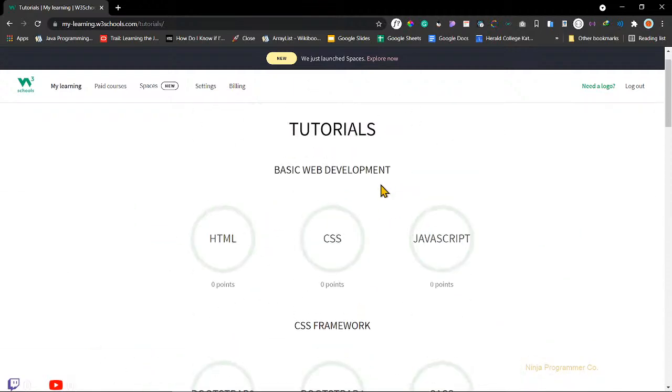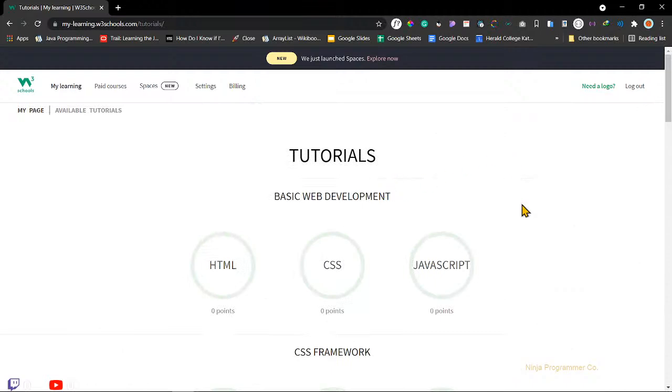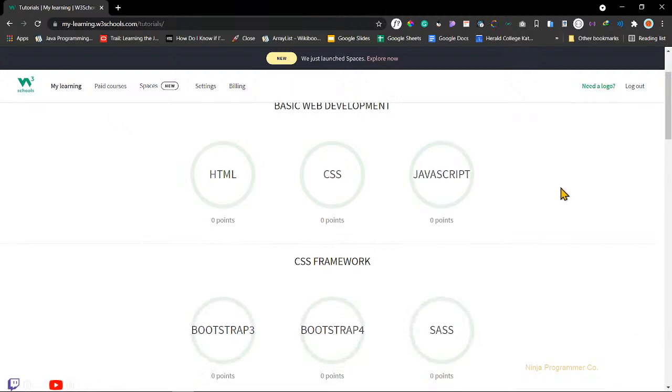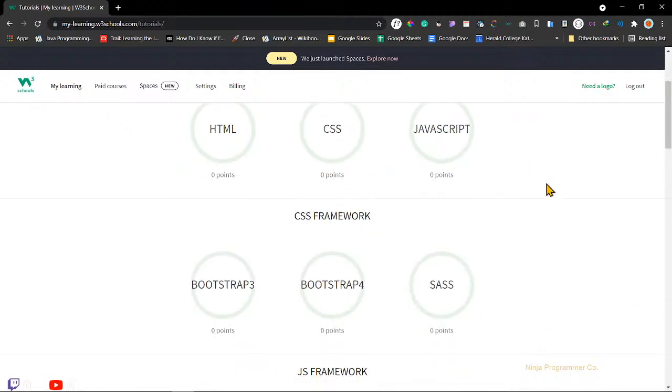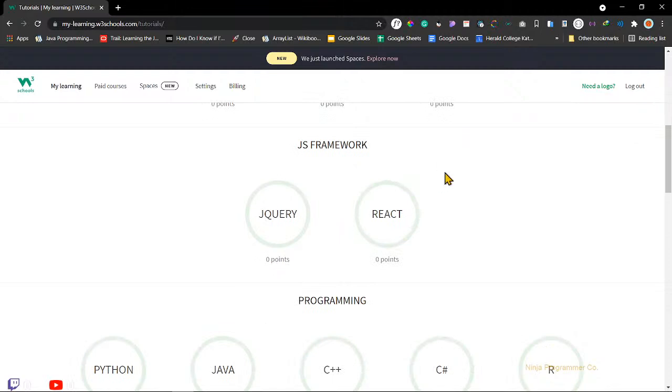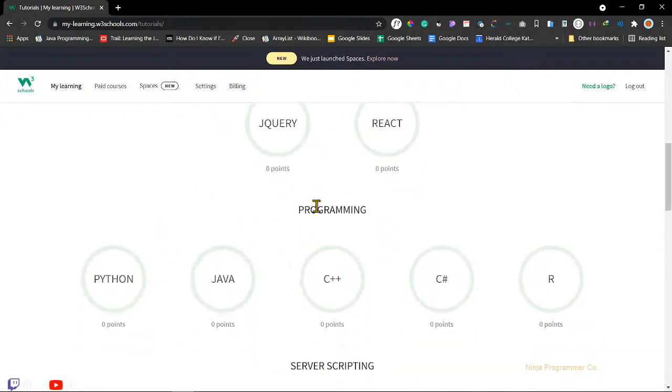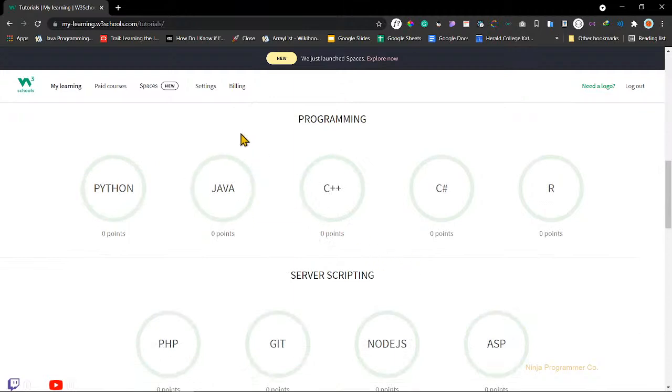So in this tutorial plan, we will be completing these three, and we will be doing one or two of the frameworks, like the latest version of Bootstrap and the Sass tutorial. In the JS frameworks we will mainly focus on React, and we will have the basics of jQuery. In programming languages, we will cover Java and Python, or maybe we will use some C++ because I used to code in C.